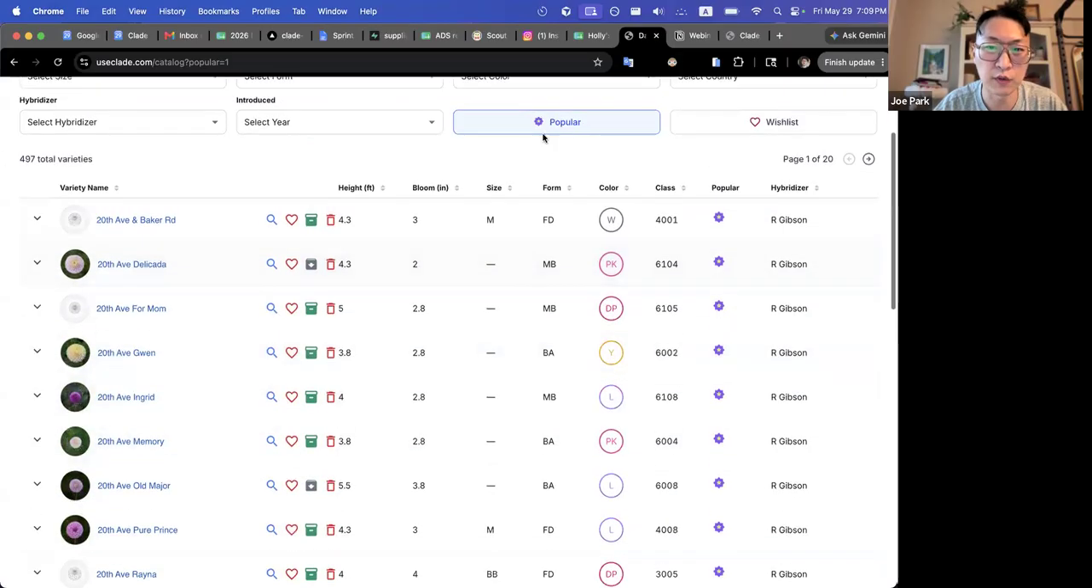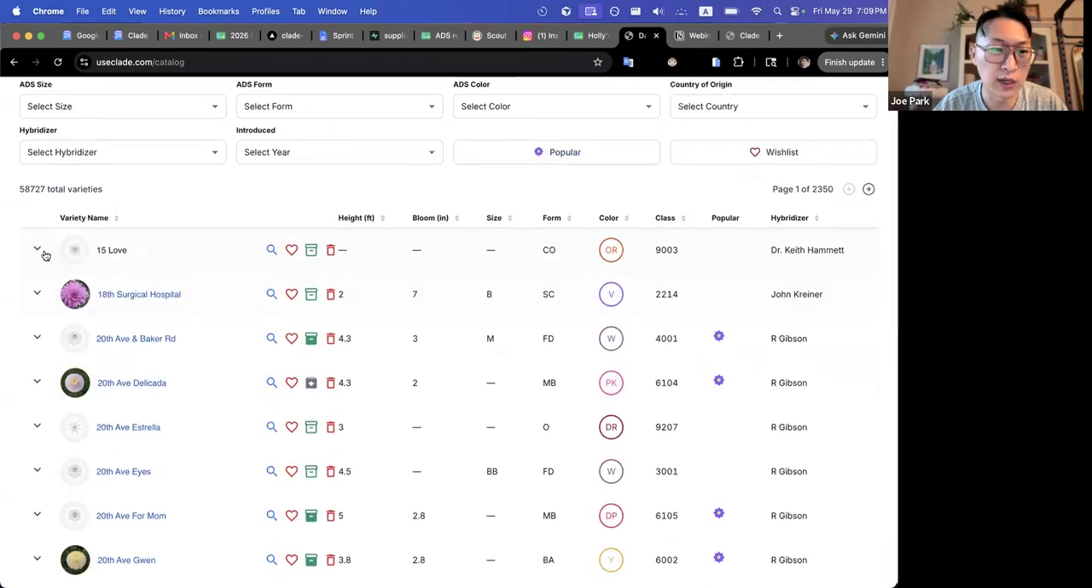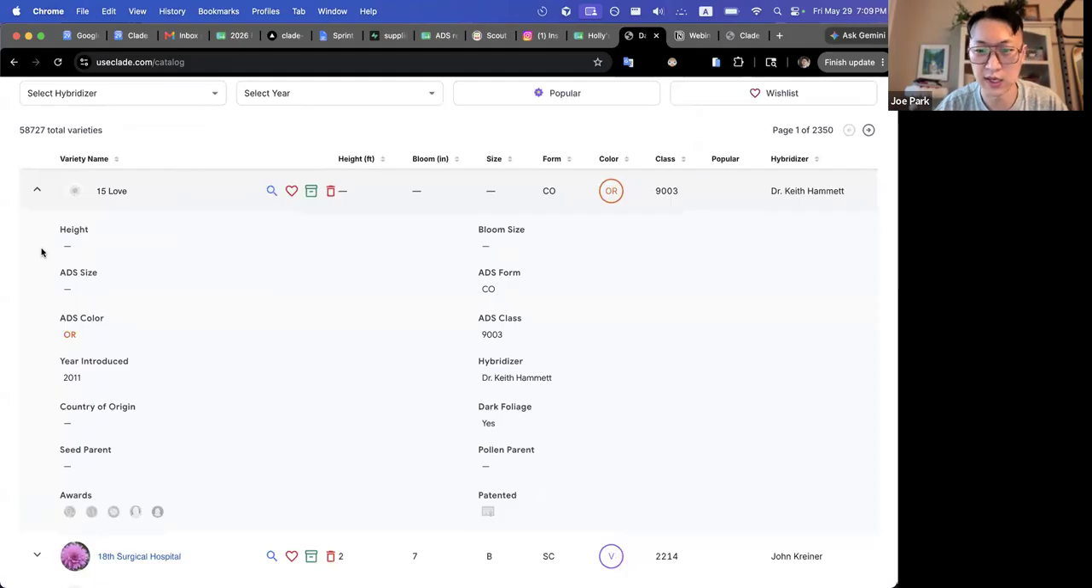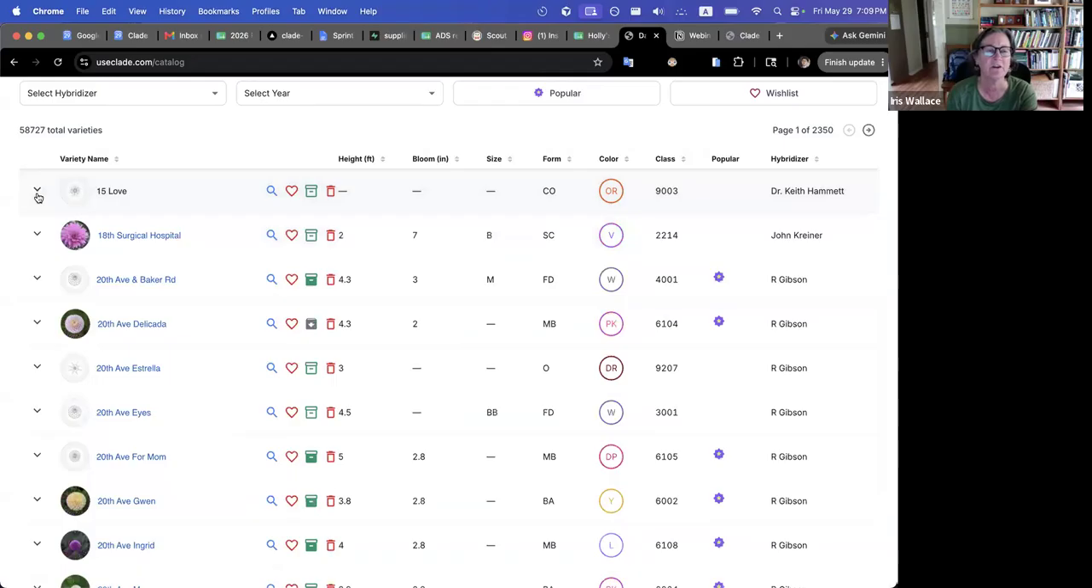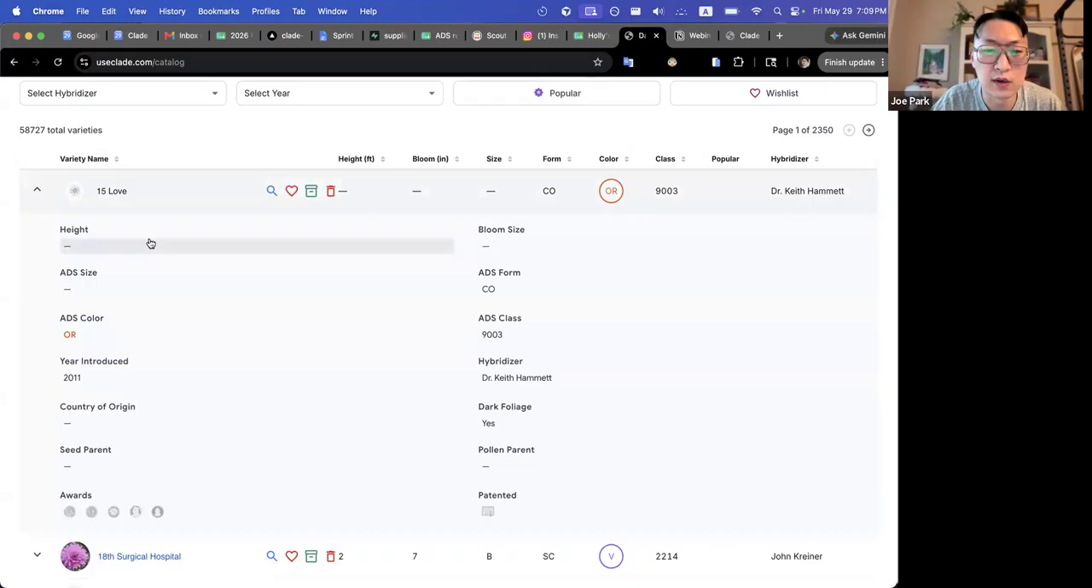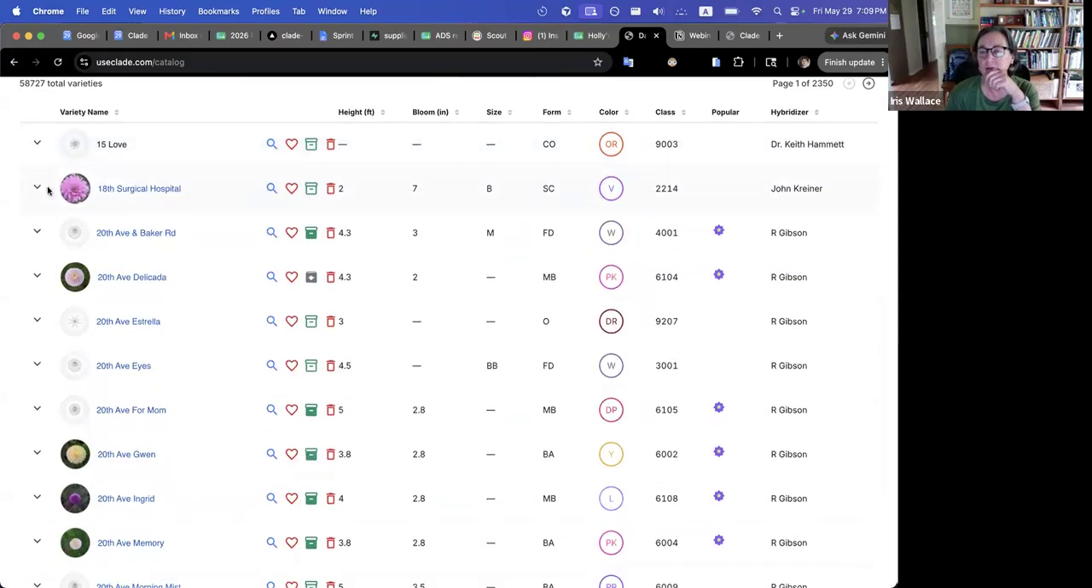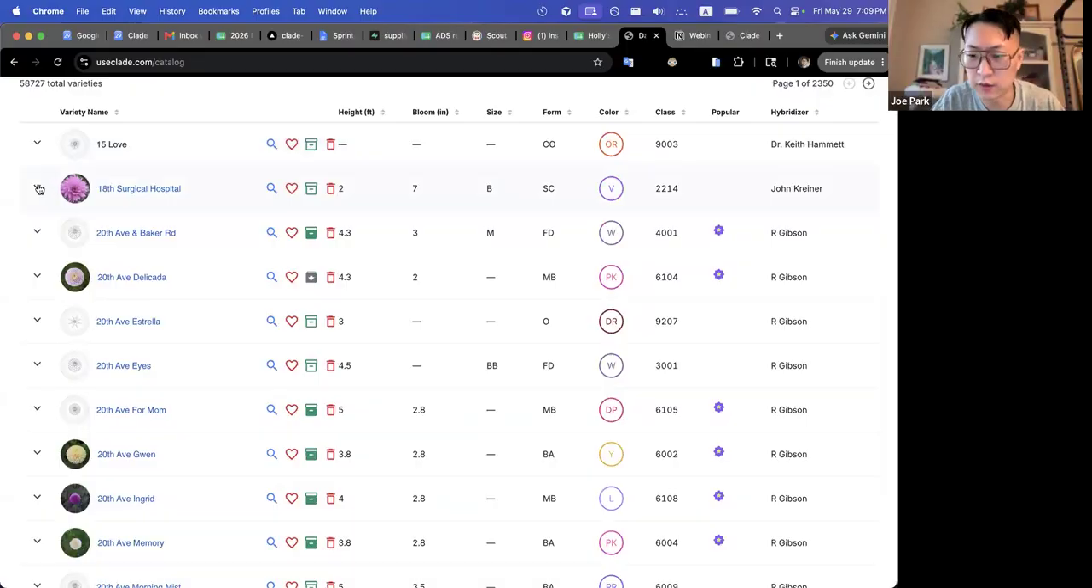There are other, more obscure varieties, right, that will have a class number. Maybe 15 Love is a good example, where I wasn't able to find this in the ADS online field guide, but it does still have a color and form, and so it's just been auto-computed to have this class of 9003. So when I look at that 15 Love, it wouldn't have that little symbol that you showed? That's right. Okay. Yeah, thank you. Great question.